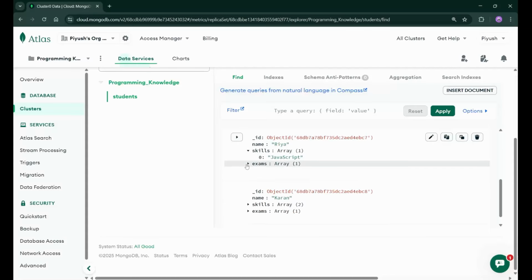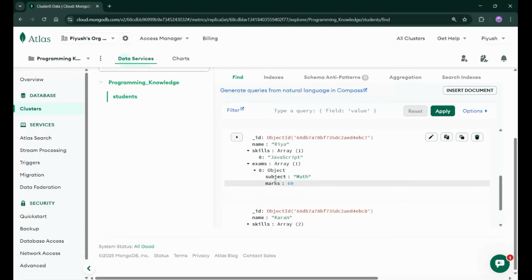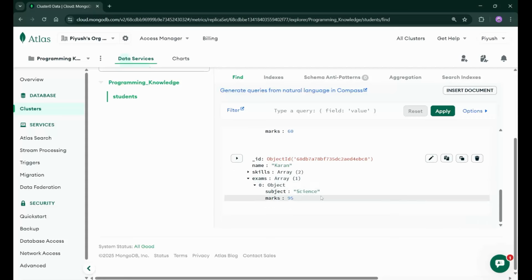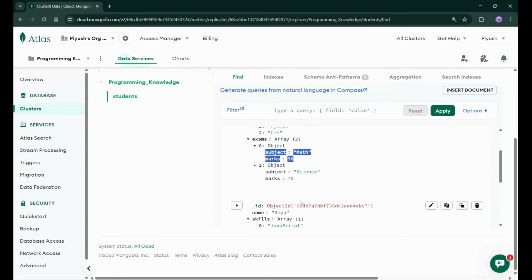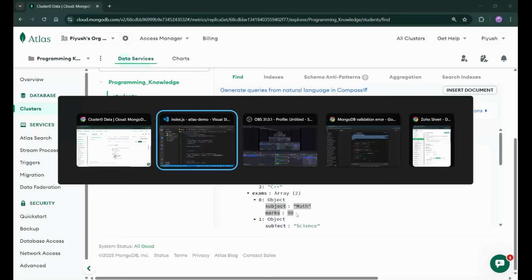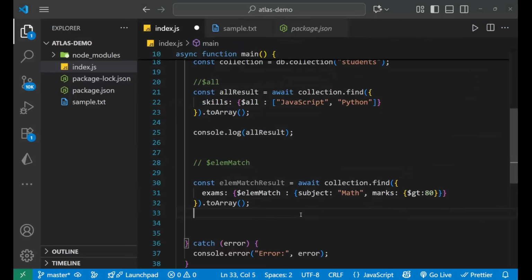If we go here inside the exam, we have an object, and inside the object we have math and the marks is 60. Now for the current one, inside the exam there's an object and the subject is only science and the marks is 95. That means we should get only the data set where the subject is math and the marks is greater than 80, which is 90 basically. So let's just print it.